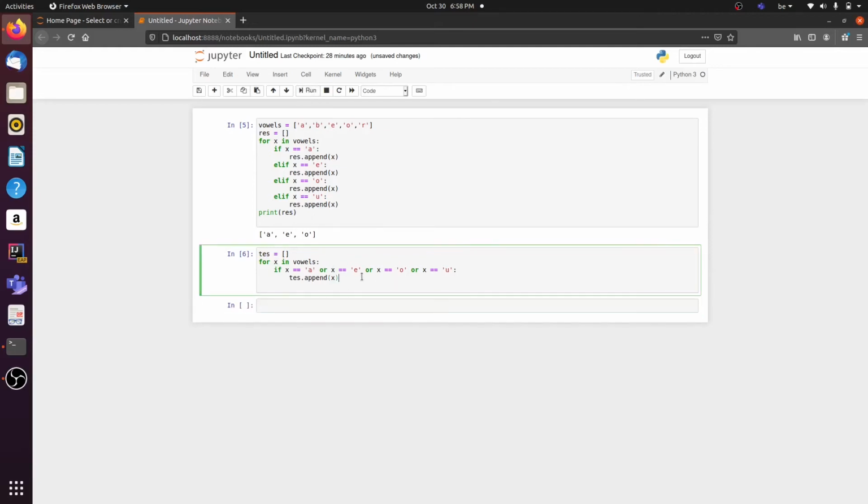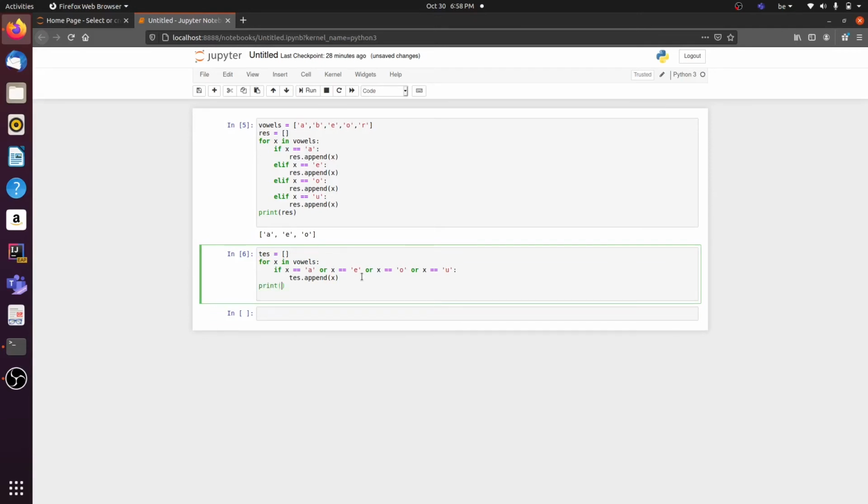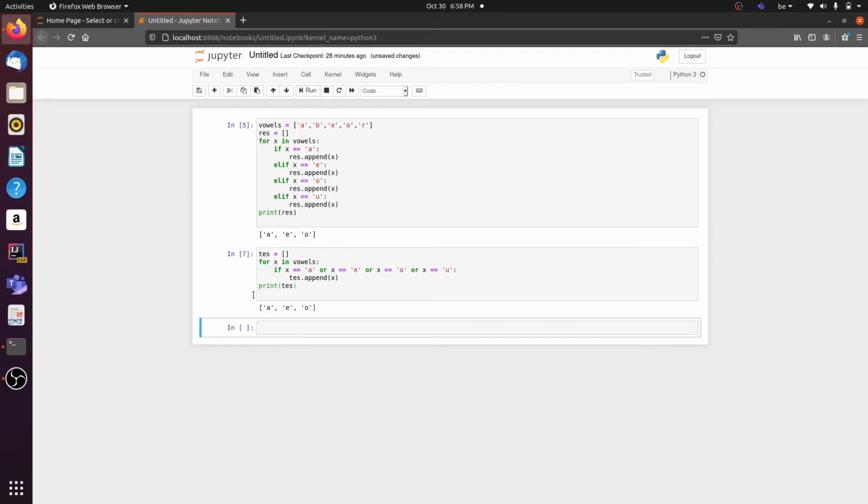Because I didn't print it, it doesn't show anything. Say, hey Python, print the list test. Okay, then I'm going to run it. So this is the result. We have the same result as here, but here I used a lot of conditionals, and here I used booleans. I'm going to talk about booleans in a next video, so you can really understand what is going on right here.